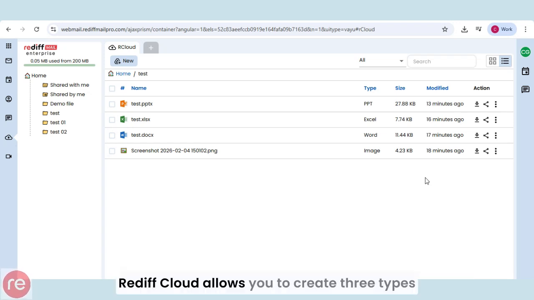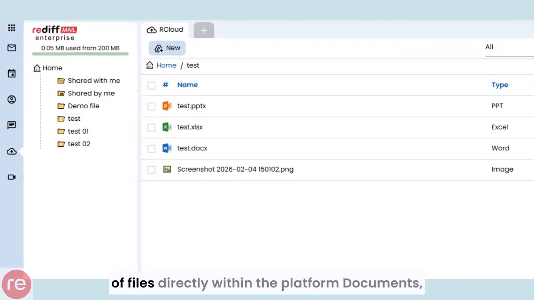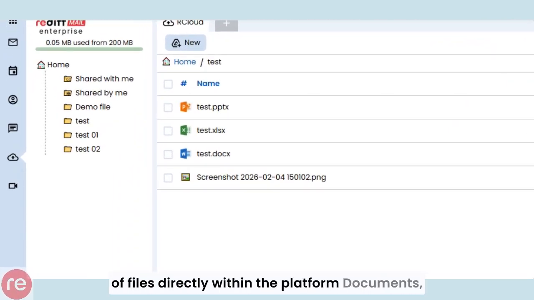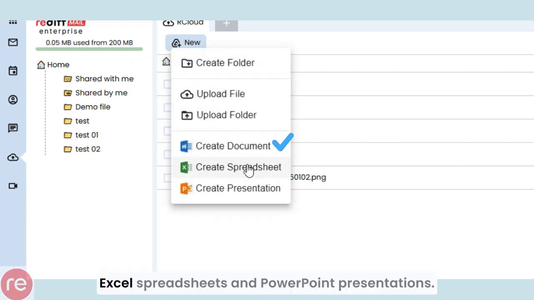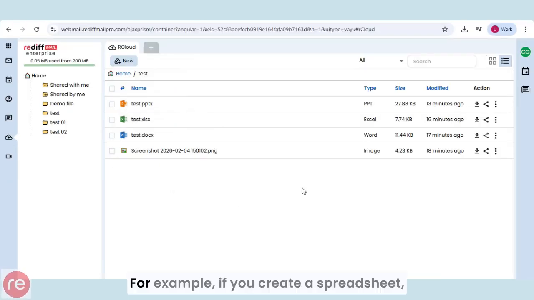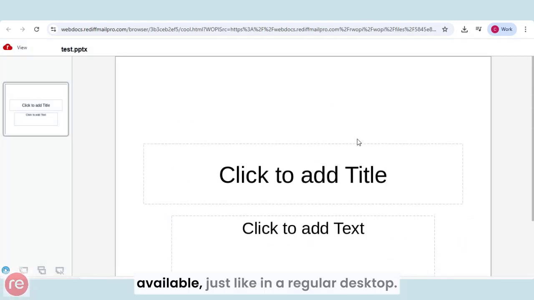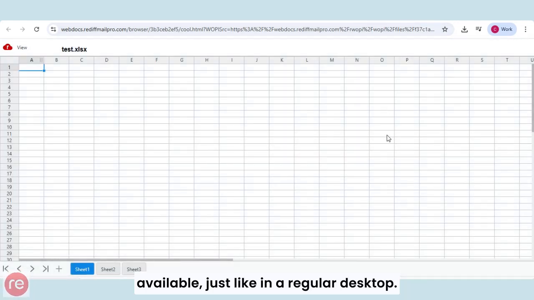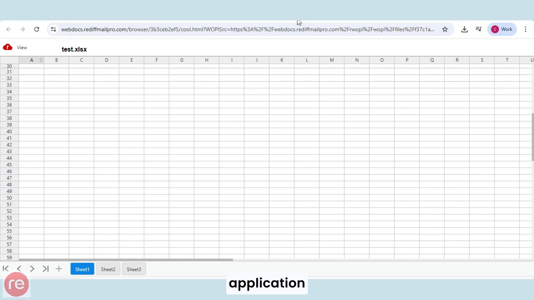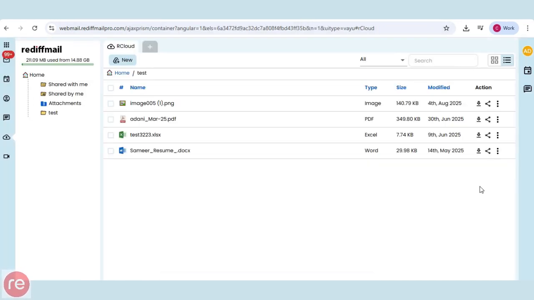Rediff Cloud allows you to create 3 types of files directly within the platform: documents, Excel spreadsheets, and PowerPoint presentations. For example, if you create a spreadsheet, you can edit it online with all standard features available, just like in a regular desktop application, without the need to download it.